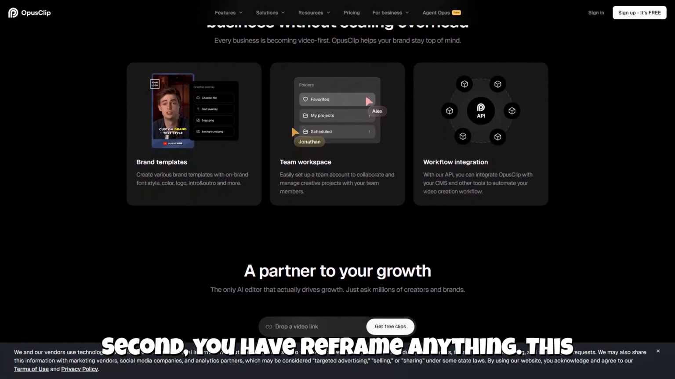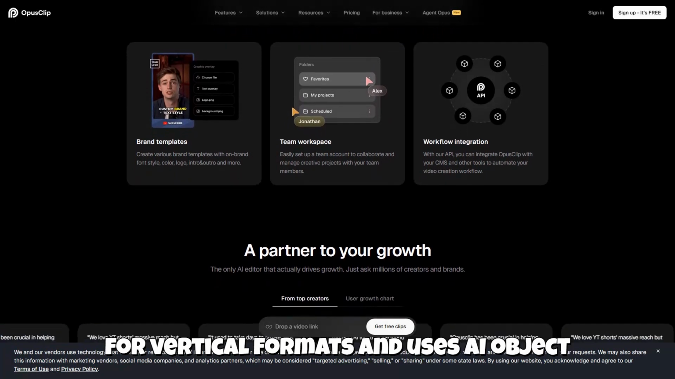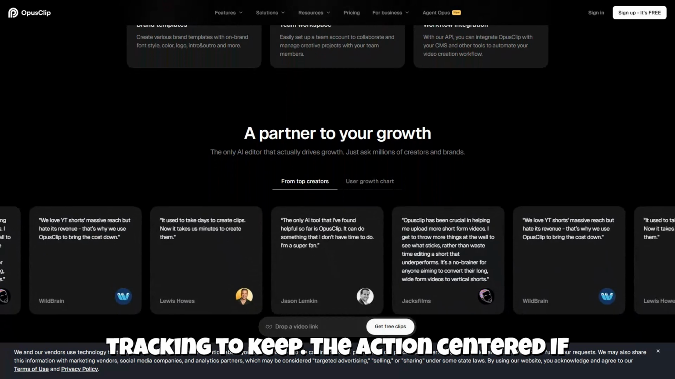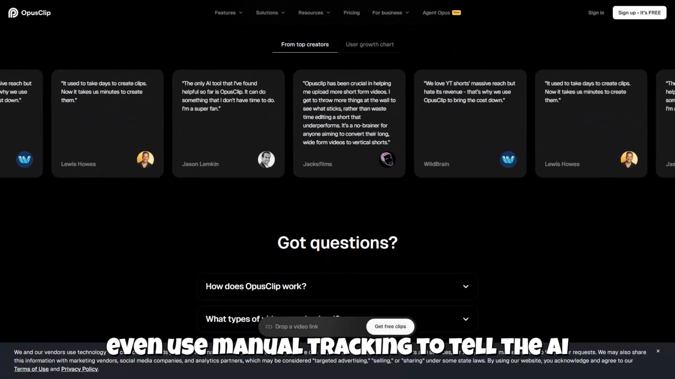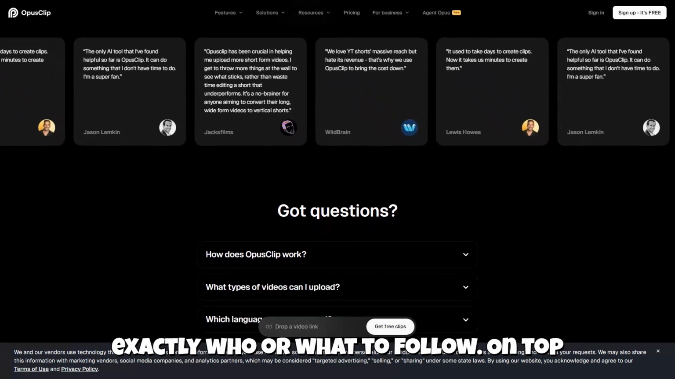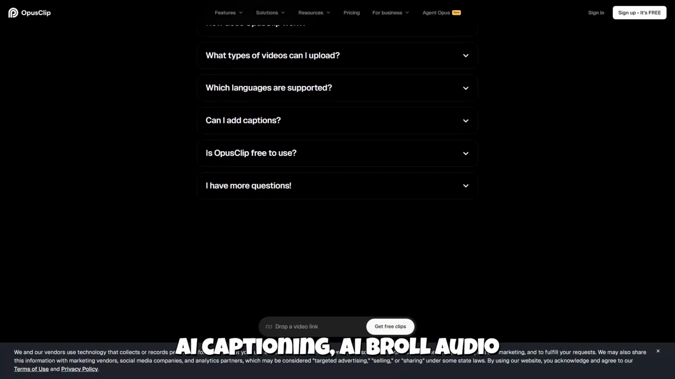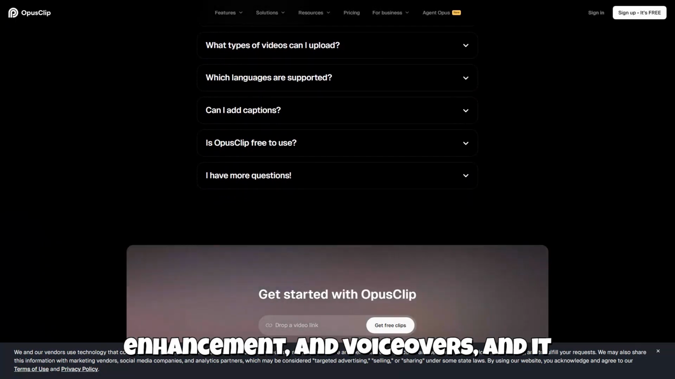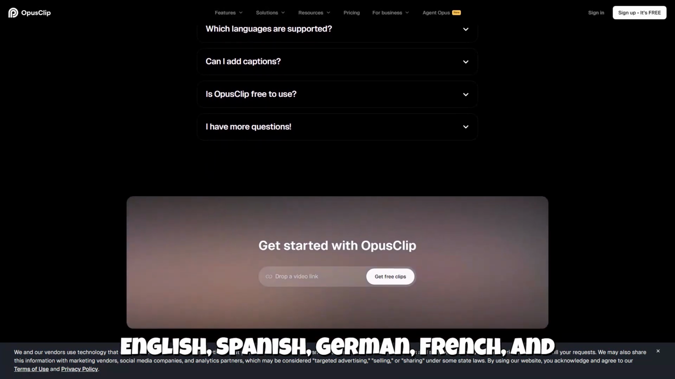Second, you have Reframe Anything. This feature automatically resizes your video for vertical formats and uses AI object tracking to keep the action centered. If you want more creative control, you can even use manual tracking to tell the AI exactly who or what to follow. On top of that, it comes packed with automated AI captioning, AI B-roll, audio enhancement, and voiceovers, and it supports over 25 languages, including English, Spanish, German, French, and Portuguese.